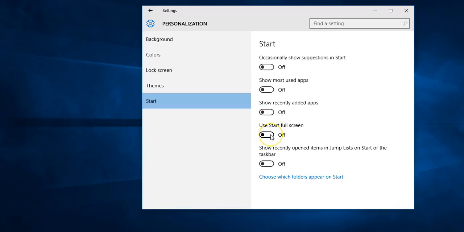We can also have the start menu open full screen, which is what it does by default for touchscreen devices. So if you have a touchscreen device, you can enable that, or you can turn it off if you don't want that. The full screen mode is going to be reminiscent of what the start menu looked like in Windows 8. Finally, you can have your recently opened items show up in the start menu.